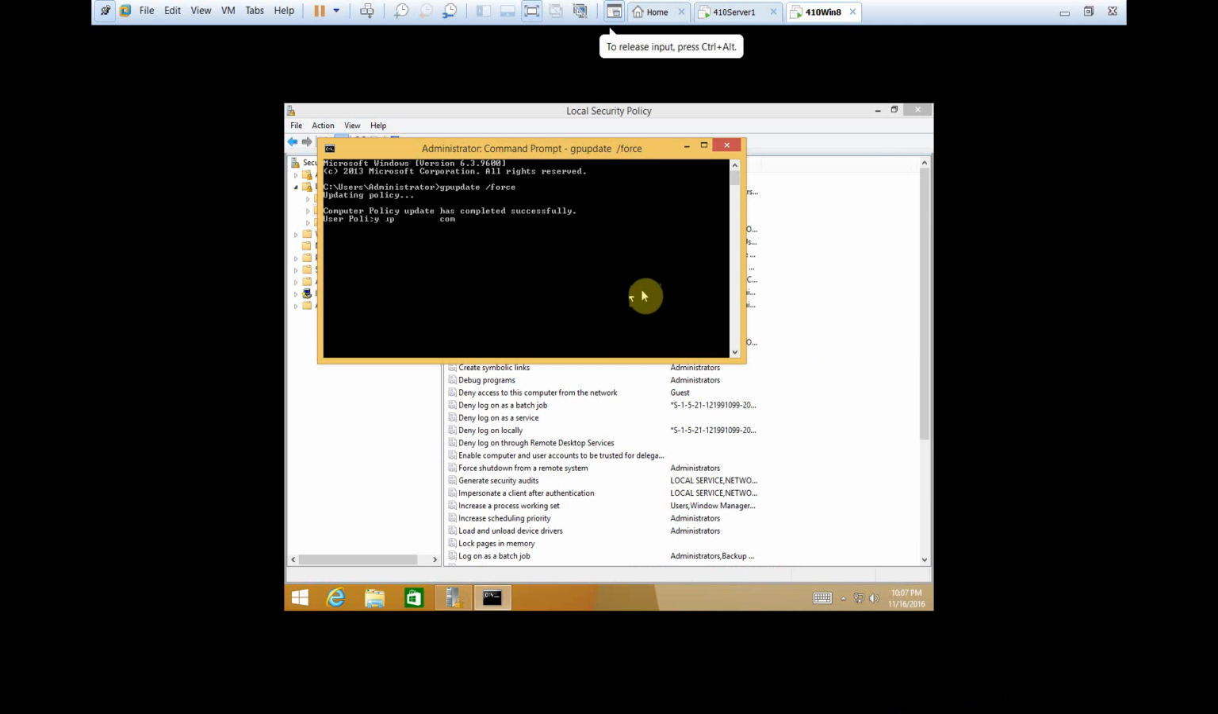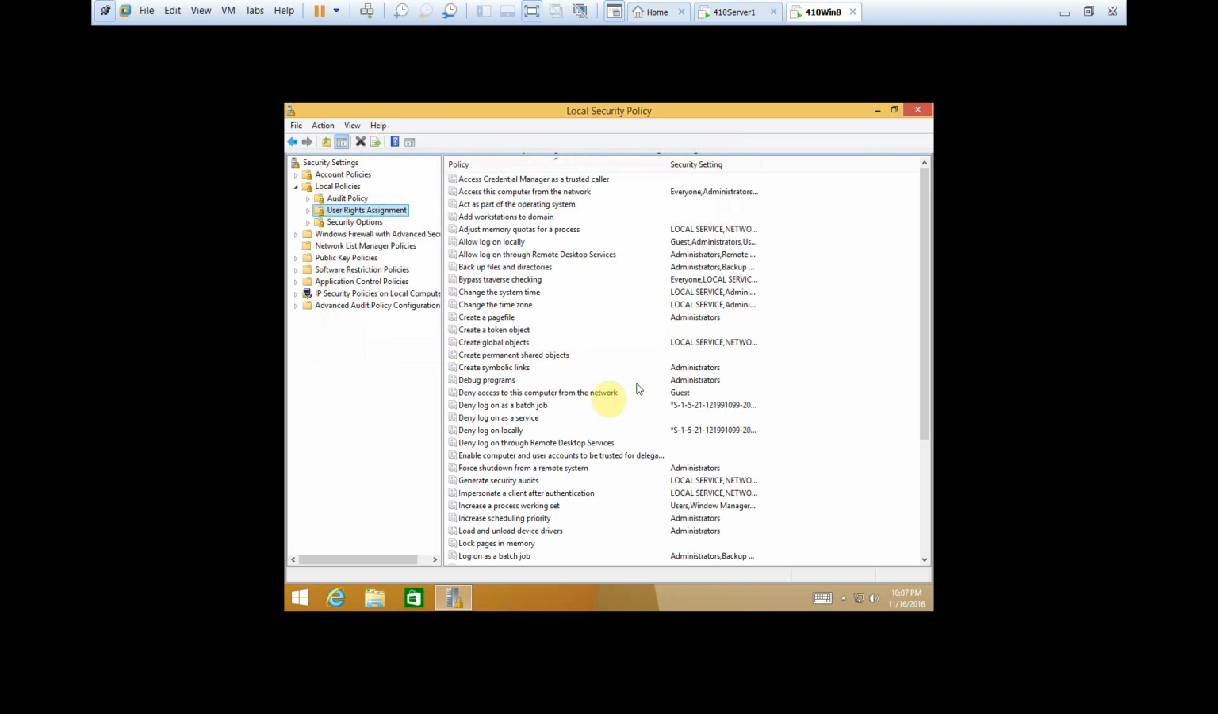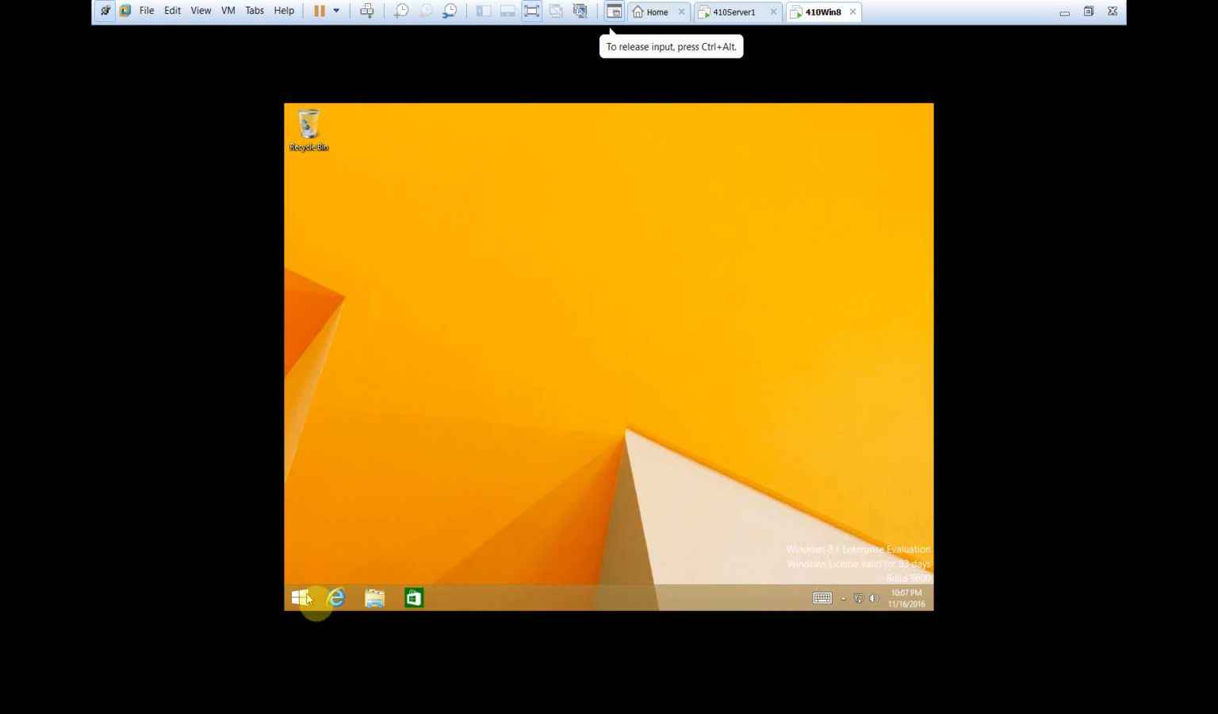Okay. So here it says the user policy update has been completed successfully. And when you enter this command, especially with the force option, it is going to immediately update any group policies on the local computer that have been set. So now I'm going to exit that out. Well, let's close out and reopen this, and see if the policy went through.